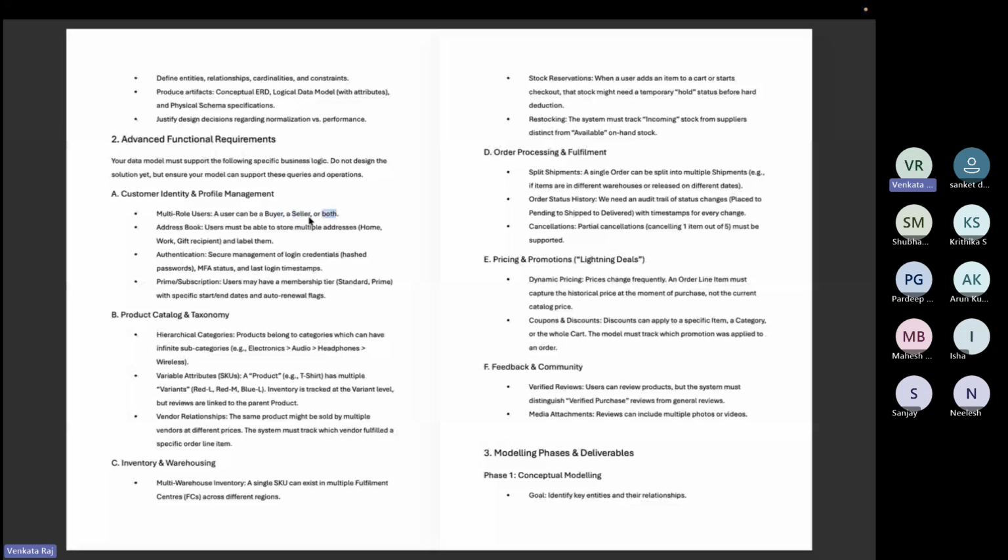Then there is address book. Within the address book, there is a constraint that users must be able to store multiple addresses. It could be home address, work address, or anything. And that means there has to be an address type, right? So similarly, we are going to see authentication is also there. That means whatever authentication type the user has has to be stored here, like whether it is password based or multi-factor authentication based, along with the last login timestamp. Okay, these are some of the requirements that we are going to translate tomorrow, and we are going to see how we can prepare a model for this.